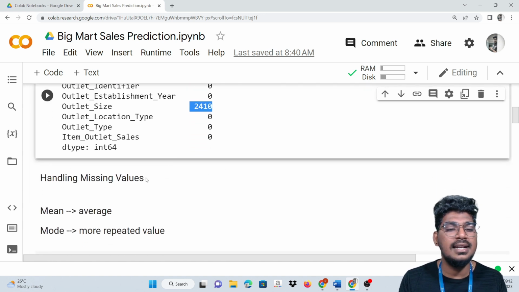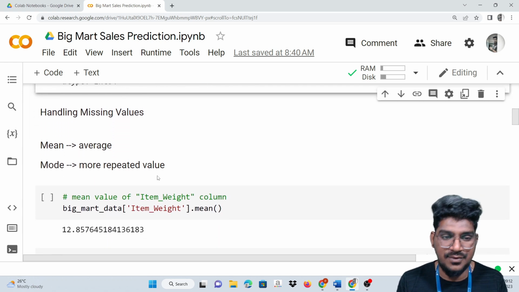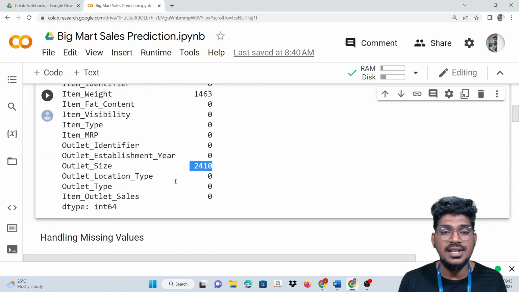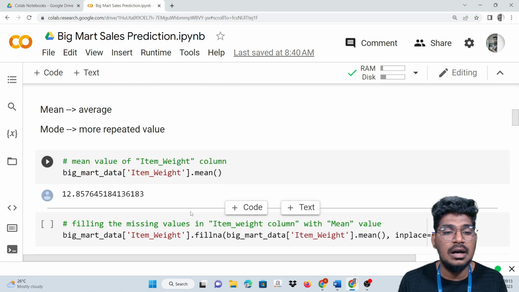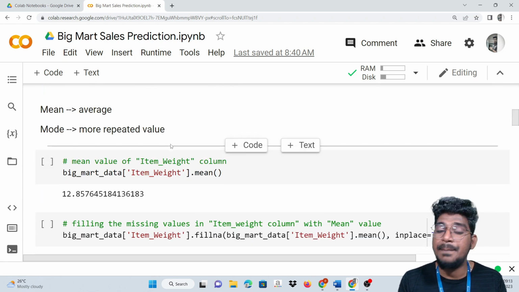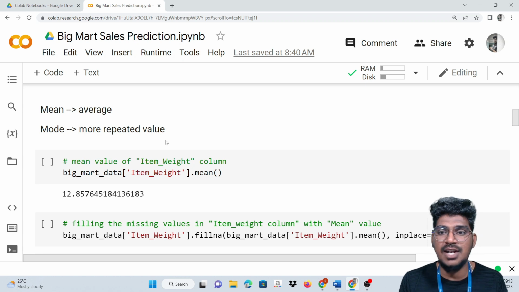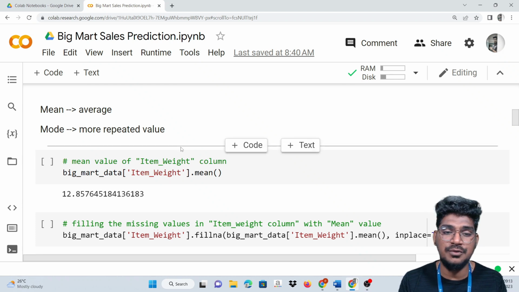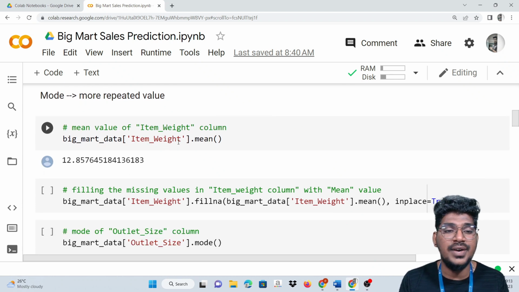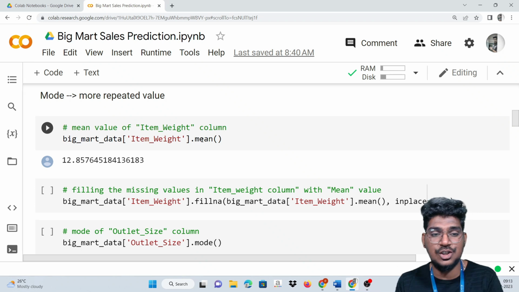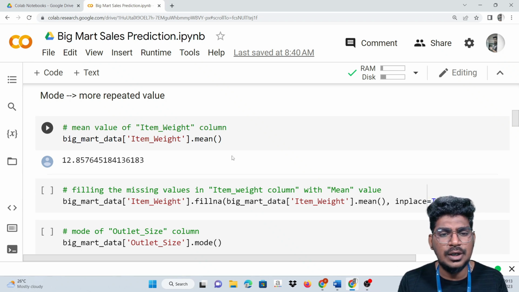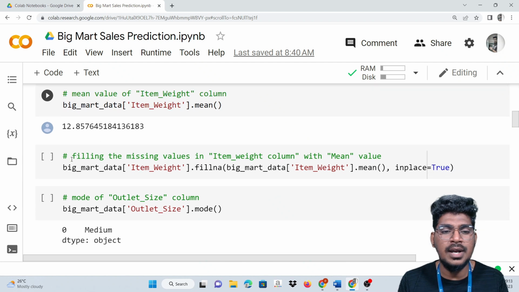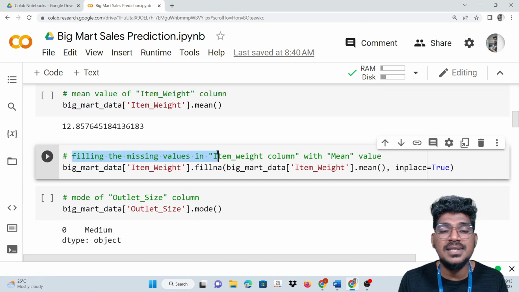Okay, so for handling the missing values, we use the mean and the mode. Mode means the most repetitive value, and mean means the average value of the entire data. So the repetitive value we have to find. First, for item weight, we are going to apply the average. The mean for this item will be nearly 12. Now we are going to fill the missing values with the help of mean and mode, that is, measures of central tendency.